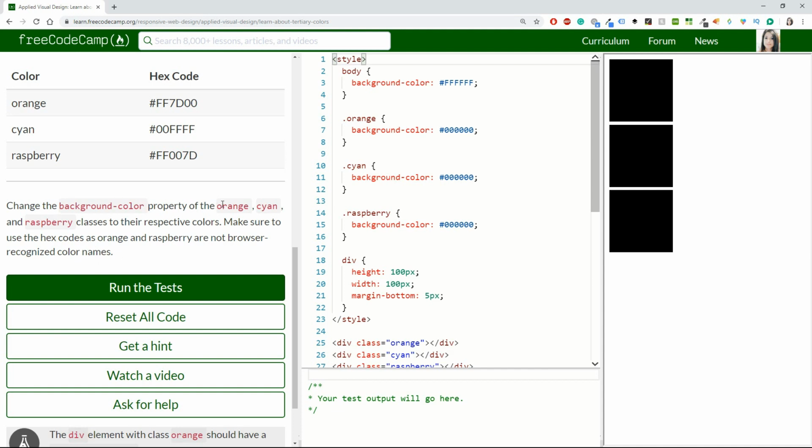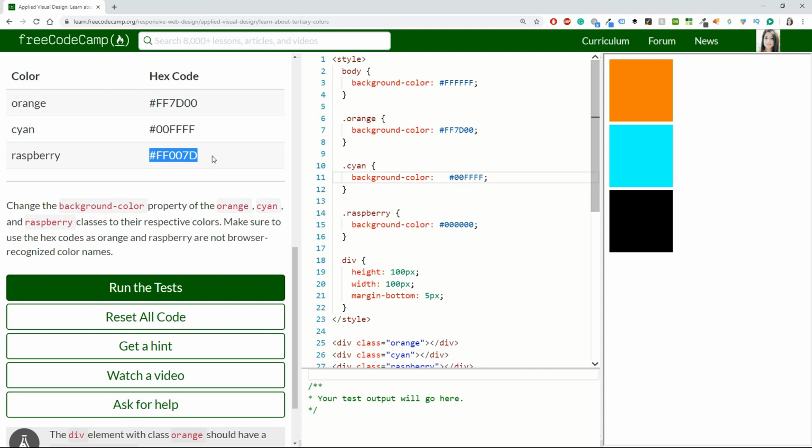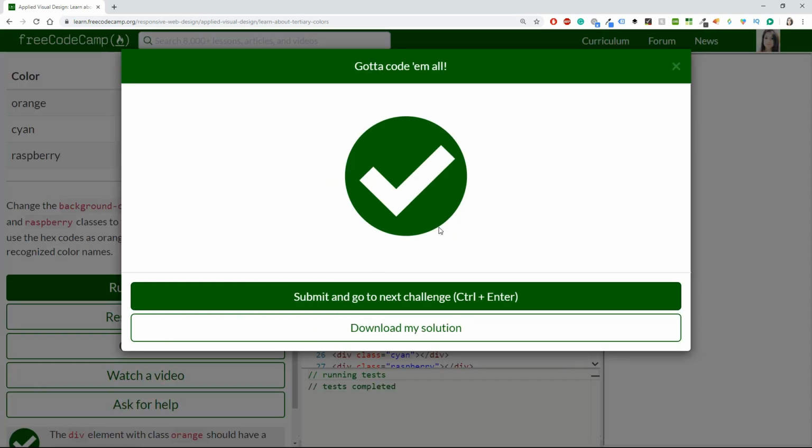Change the background color property of the orange, cayenne and raspberry classes to their respective colors. Make sure to use the hex codes as orange and raspberry are not browser recognized color names. Okay, let's start with the orange one. I will paste in the orange class, and then let's move on to cayenne, and again here, and last but not least the raspberry one. These colors look beautiful, I do like them.